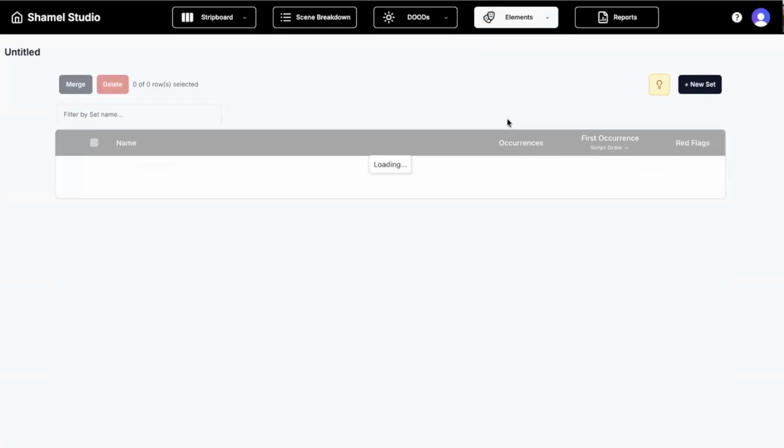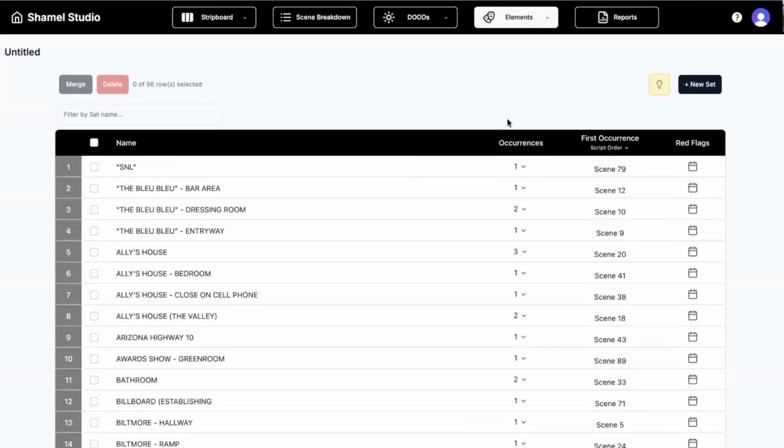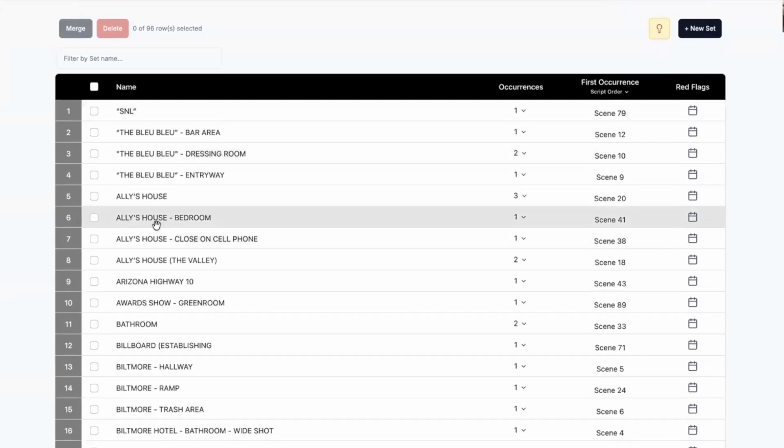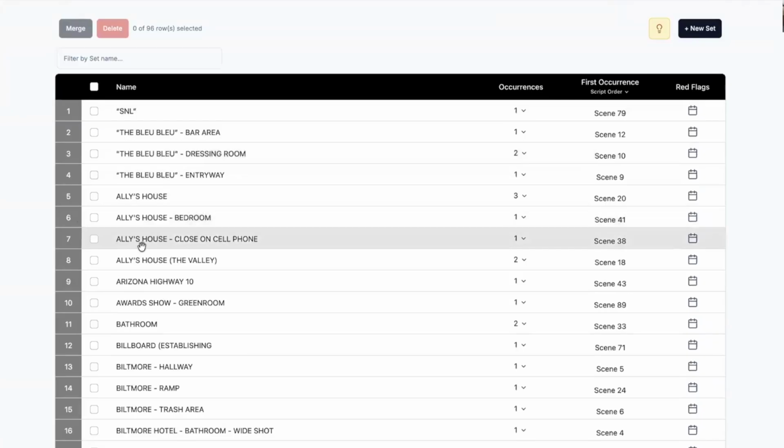And that's usually my tip for using the software. Before you spend time on the stripboard, reordering your scenes, I would say cleaning up your cast members and sets. That's going to save you so much time when you do the sorting on the stripboard. So for example, here we have Ali's house bedroom, Ali's house close to cell phone. Now, where is this exactly happening? Is this in the bedroom or is it somewhere else? So that's where, as you're reading the script, you're going to decide, actually, maybe it's the same thing or maybe it's a different set.